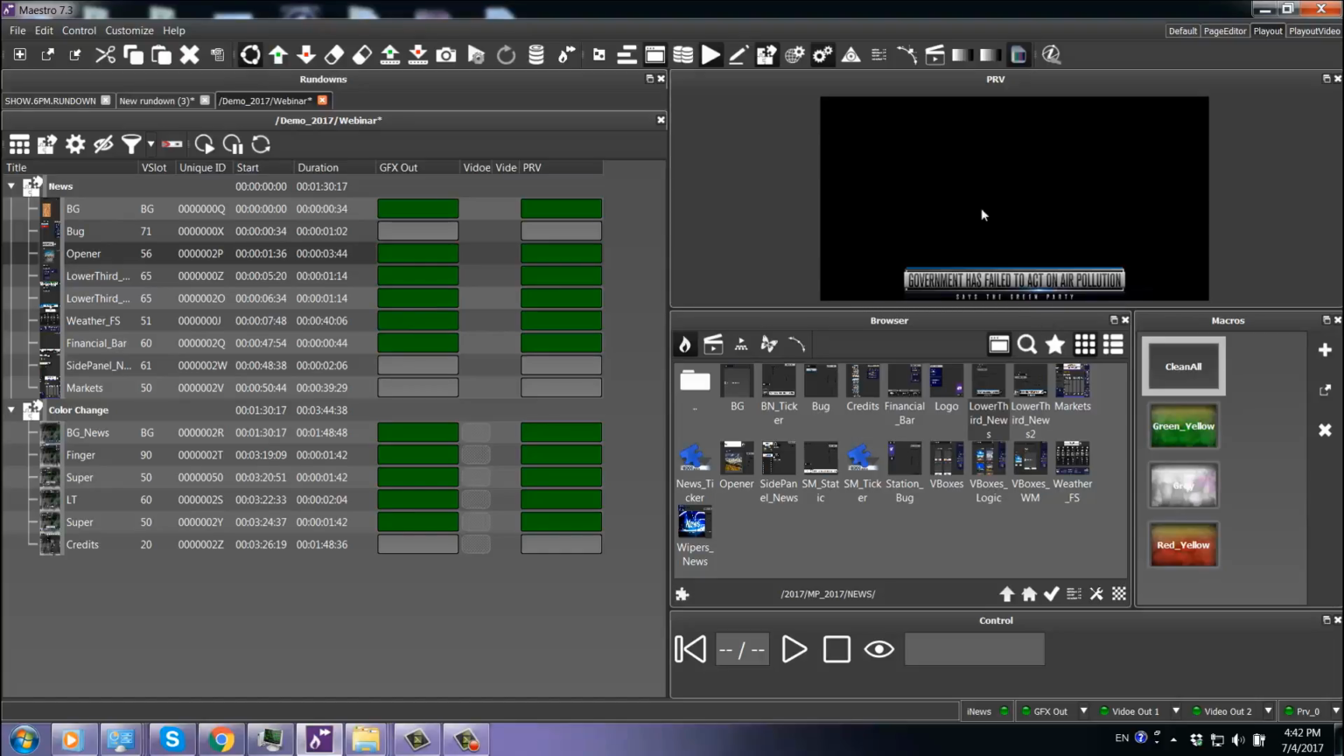Here we also have a local preview, so we can see the next graphics that will go to air. But for this demo, I'm using it as a simulation for program out, because we can't see the real output.